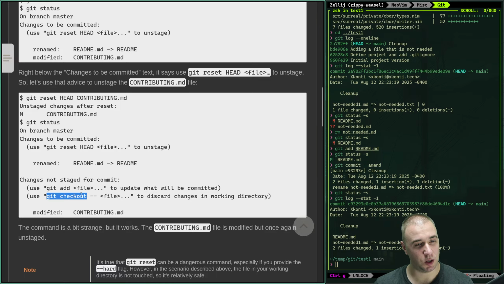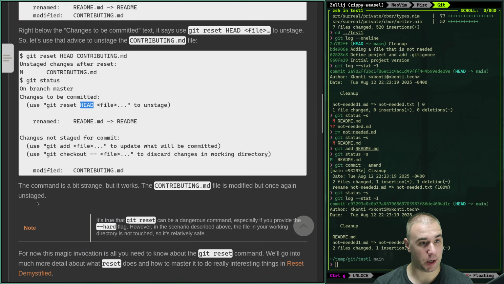So this is like pre-git restore. So we have reset and checkout. Huh. I wonder if we can target a specific file to reset it to some other commit. Like, hey, just pull this file from this random commit. That would be fun. The command is a bit strange, but it works. The CONTRIBUTING.md file is modified, but once again unstaged.